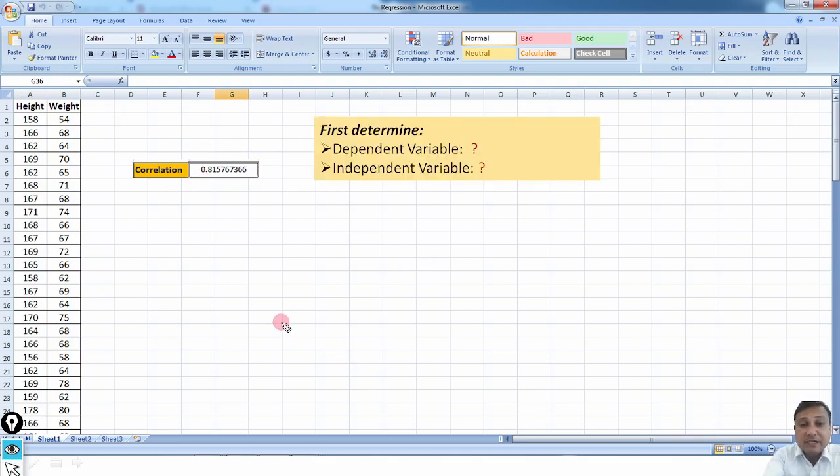Now the second prerequisite is that we need to determine the dependent variable and the independent variable. Who depends on whom? Here we have two variables, height and weight. If I look carefully, my height depends on weight, and at the same time my weight also depends on height. So how to decide? How to determine? It completely depends on your logical understanding, the objectives of your research topic, and your theoretical knowledge.